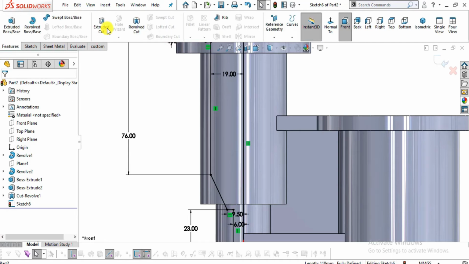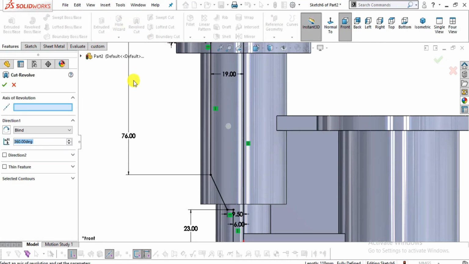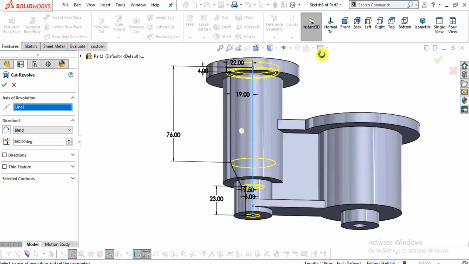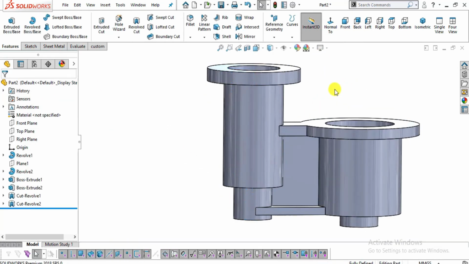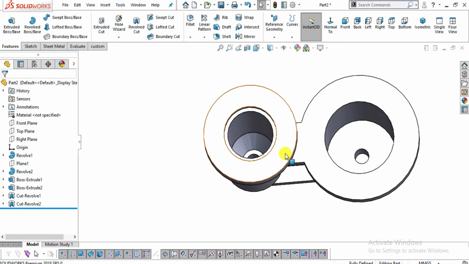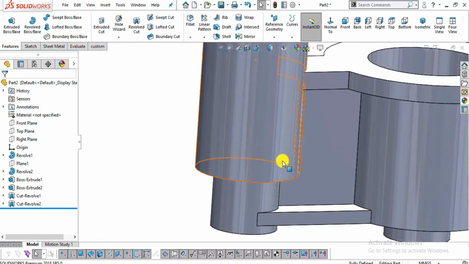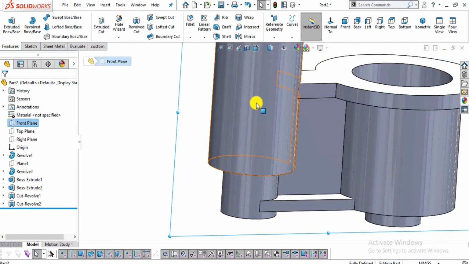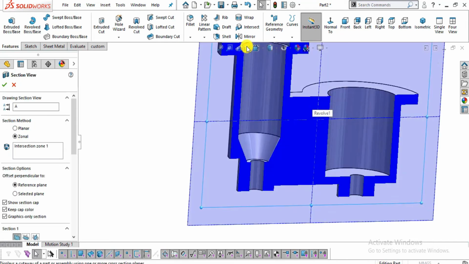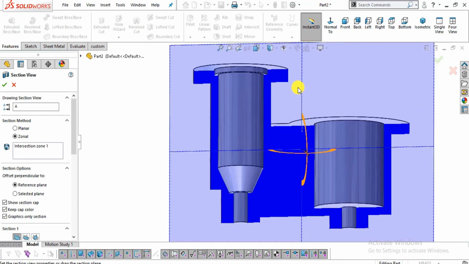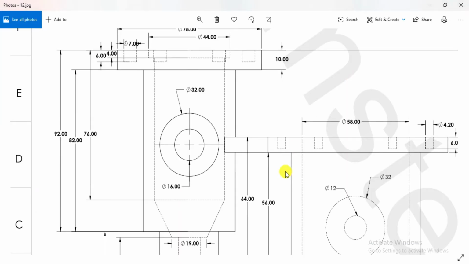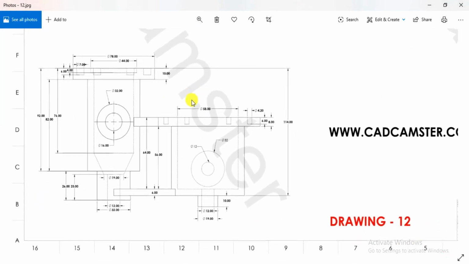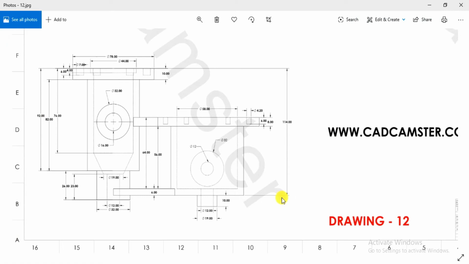Now go to Features, select here Revolve Cut. Now select this axis. You can see it is showing the preview. Now click here OK. Let me go through the section view so that you can easily view the cross section. Now you can compare the cross section like this. It is same as in the drawing.